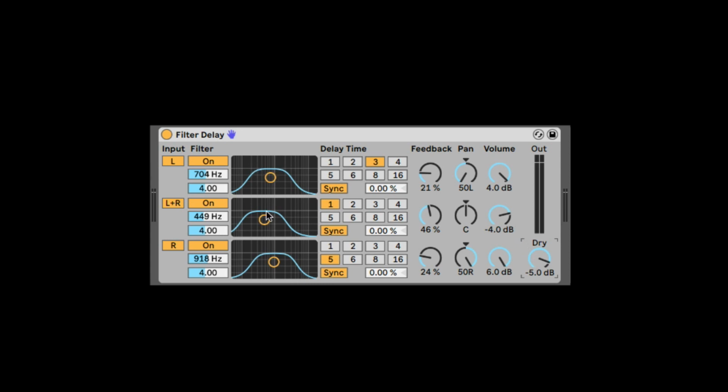Here we have 3 delays, although they're tagged with left, center and right, they can be panned in any way you want. So let's go over one of them. They're all exact duplicates of one another. First here we have a built-in filter for the delay. I'm actually going to turn off the other delays and just focus on this one.